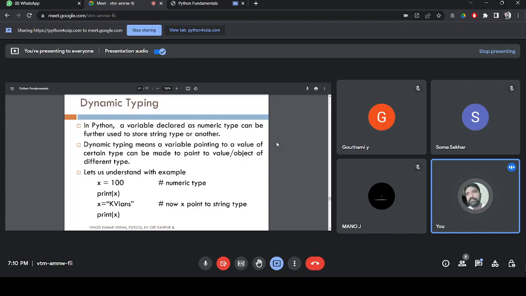The examples are in front of you. X is 100, then X is KBN. The first time, X was an integer data type, but later it became a string data type. This is the concept I am explaining to you. Fortunately, you don't know any programming language. That's why you are comfortably understanding.